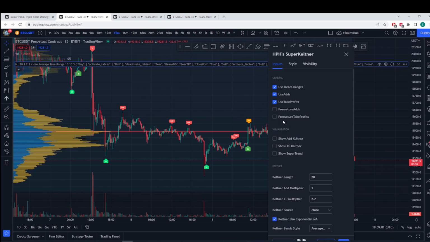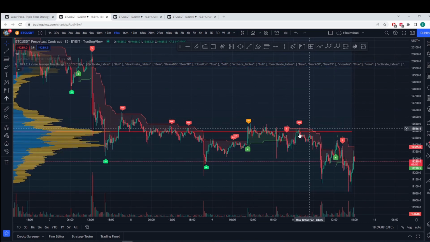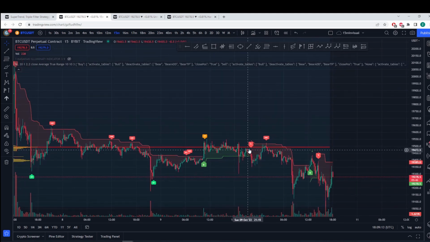You can go to the visualization part and, for example, click on show super trend. This will show you the super trend plotted on the chart, so you can see that if the price goes, in this scenario, below the green ATR line for the super trend, then we get a sell signal. If we go above the red line with the candles, then we get a buy signal.